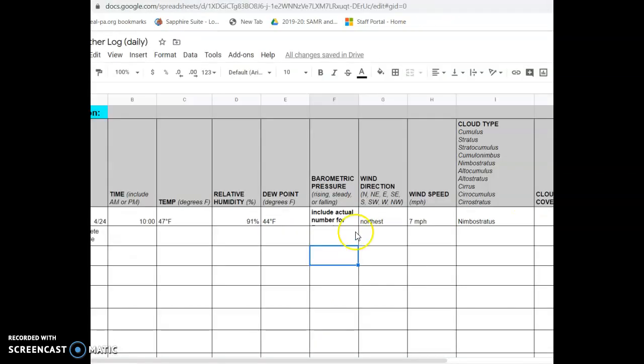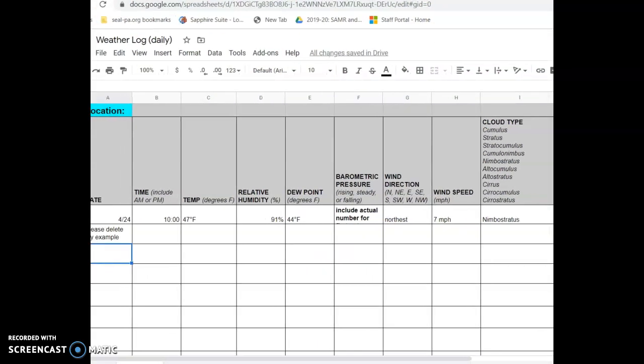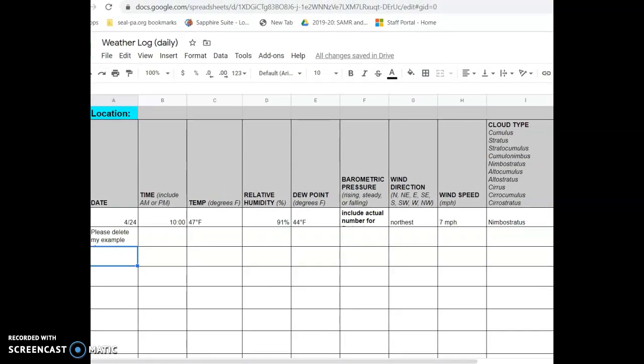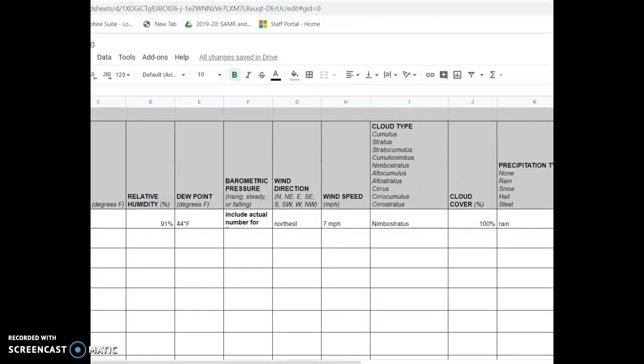But I'm going to go back to my log, and I filled it out already. One thing we want to make sure is at the top, can everyone see this? We want to put in our location. So I'm just going to put in Selinsgrove. And it looks like I filled out everything.